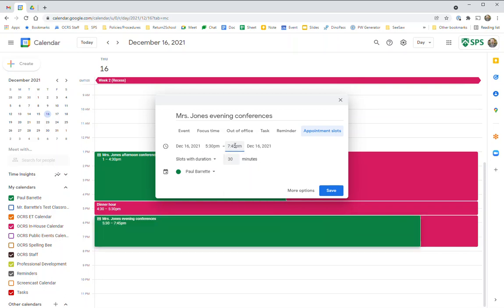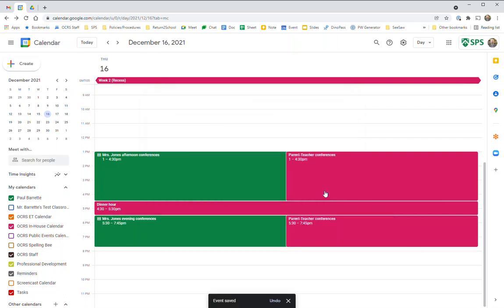And then don't forget to set the amount of time that you have set aside for each conference. It should be the same as that earlier slot just to be equitable for all families. You just need to plan that ahead of time. And then like before, I hit save.